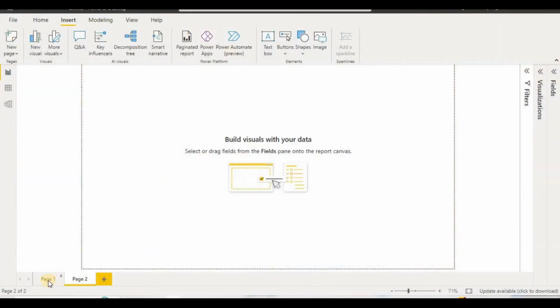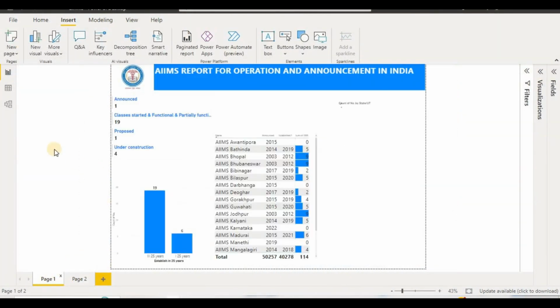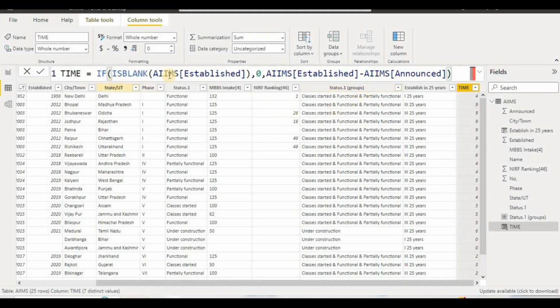Aims report there. So this is our report in the last. So where is the error? I just find it. Established is the same thing we have done here, but still it's showing a problem, so we have to check it to go comma 0. Okay, one problem is there.